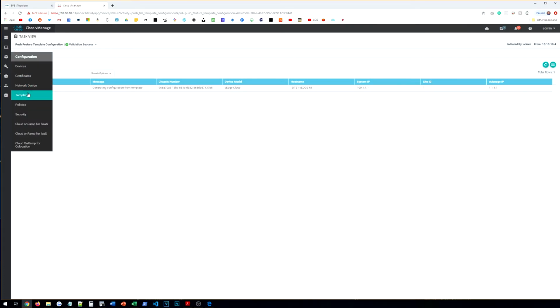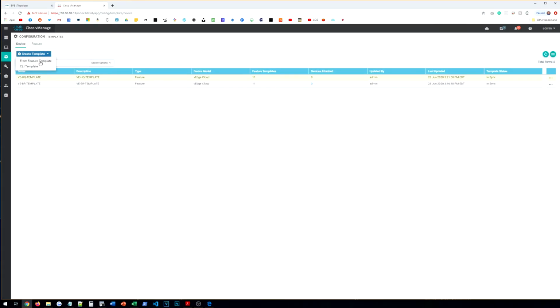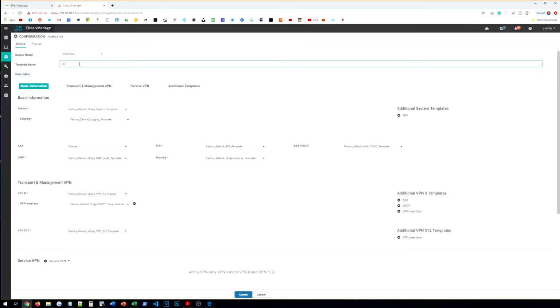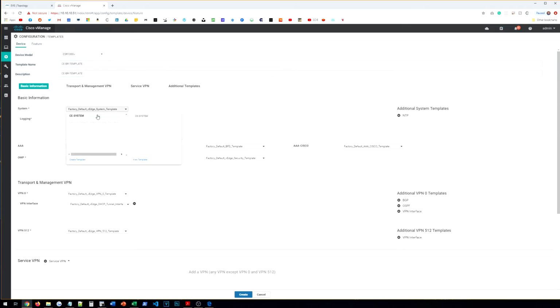While it's doing that, we're going to go back to our templates, and we're actually going to create our cloud cEdge CSR template. So we can choose up here, we can do CSR 1000V, template name CE branch template, and we'll set up all of our same values here. It's actually not giving us the template here for the AAA that we created, which is a little confusing.